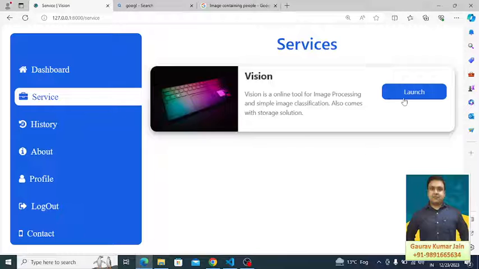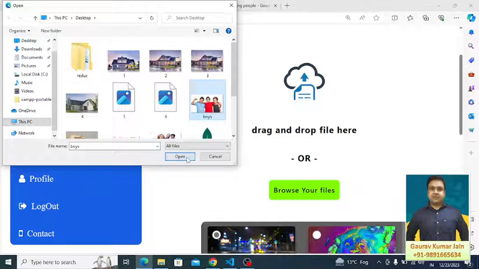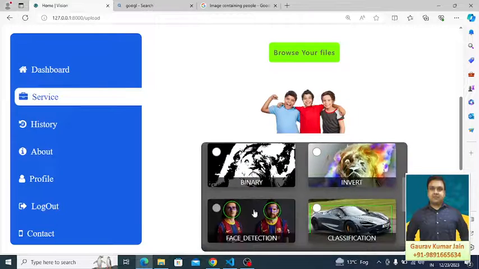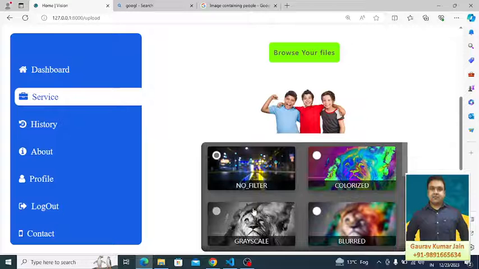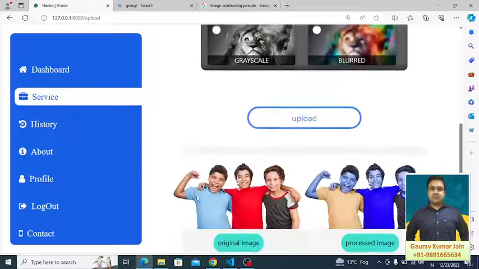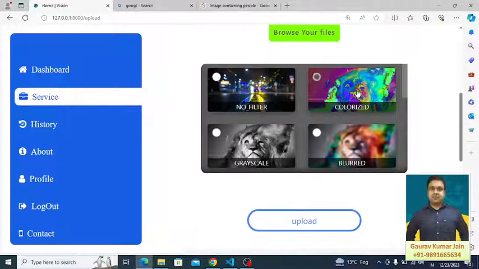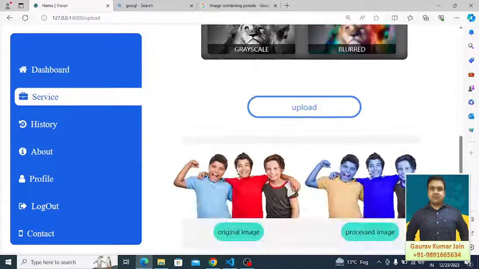Let's come on service and let's launch it, and let's select this image, and from here we can select the services. So as you can see, there are a number of services that we can use, and we can apply on the uploaded image. So let's go with the first one, which is no filter, and see what's gonna happen. So see, it has removed the filters which the developer has applied on the image, and this is what we're getting. Now let's go with colorize, but we'll have to upload the image again before going with it.